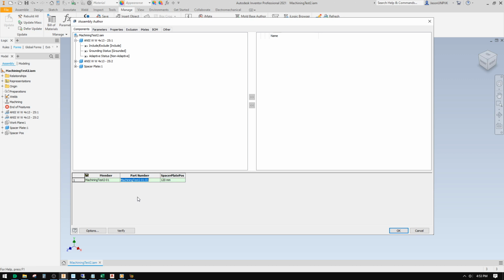So with that being said, anytime you create a user parameter and then turn your assembly into an iAssembly, it's going to automatically plug in your user parameters. Now you can right click and delete those if you don't want them. You may have some user parameters that you don't want to have in this table, and you can get rid of them. To add that back in, if it wasn't there at all, you want to go to the parameters tab.